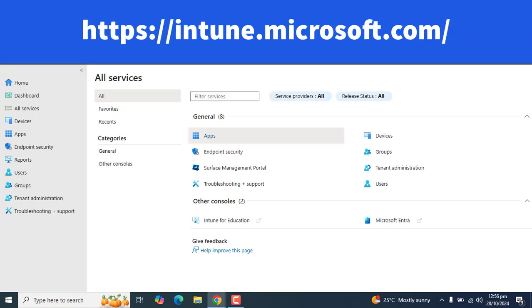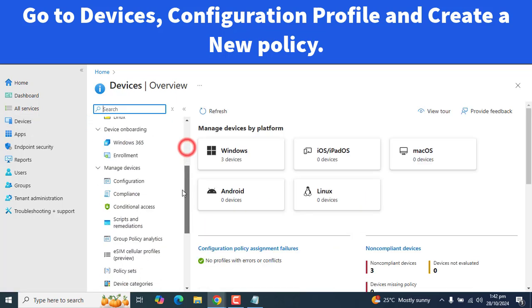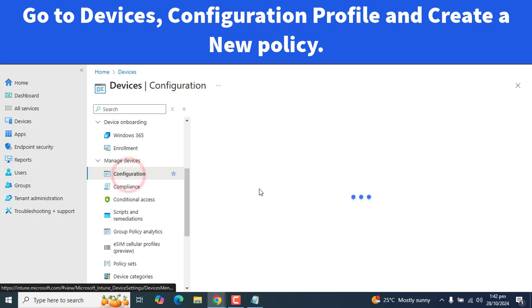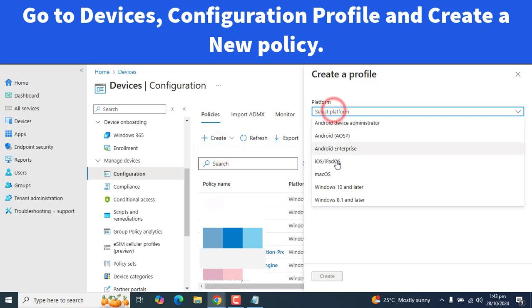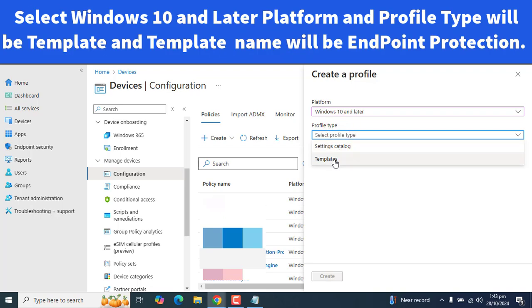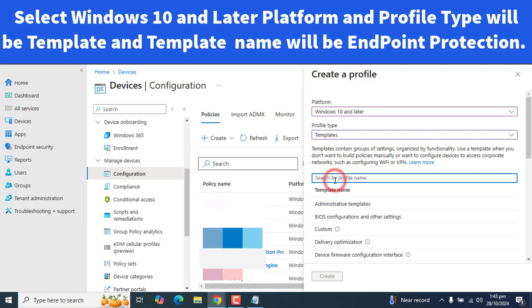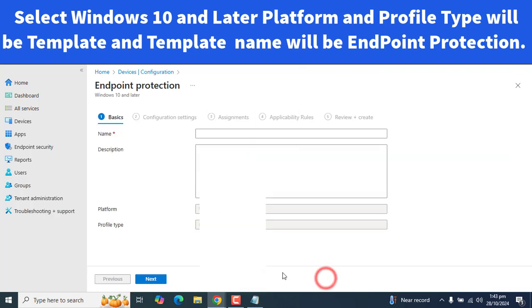Please sign in to Microsoft Intune using the URL intune.microsoft.com, and you must use the global administrator or Intune service administrator account to log in to set up BitLocker encryption. Let's go to Devices, scroll down and go to Configuration profiles, and create a new policy. For the platform, select Windows 10 and later, and for profile type select Templates. In the templates, search for endpoint protection, select it, and click create.